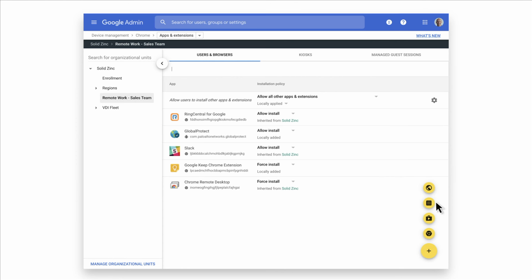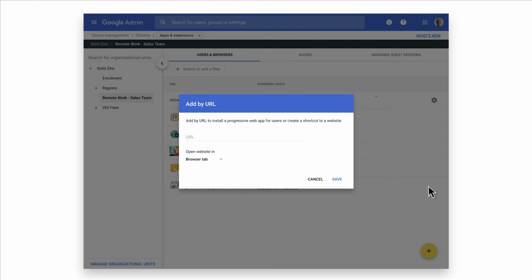Choose the Add by URL option. Enter the following URL to install the Outlook Progressive web app. Select the option to open the app in its own window to provide an integrated app experience. Click Save.